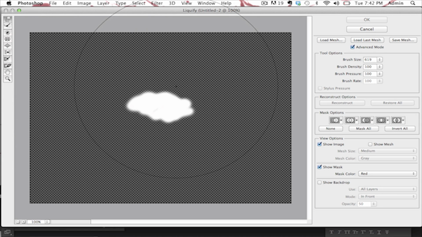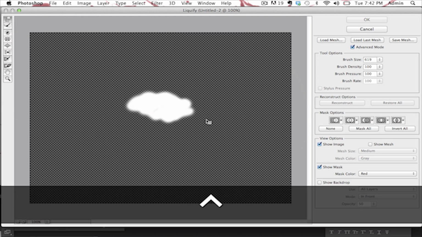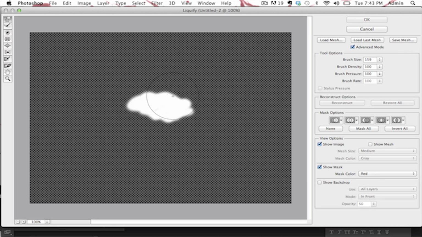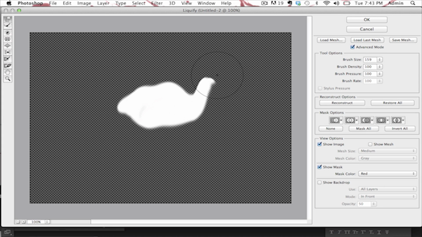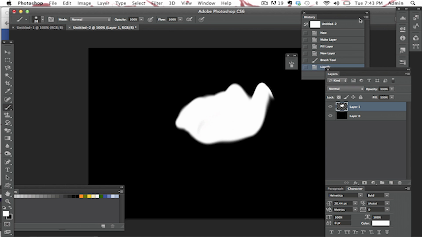I'm okay with this tool for right now, which is just a forward warp tool. To change the size, you can hold down Control and Option or Alt, left click and drag. You can also change the brush size here where it says Tool Options. Go ahead and just start transforming the blob. Just make it pretty much any random shape you want. When you're satisfied, click OK.